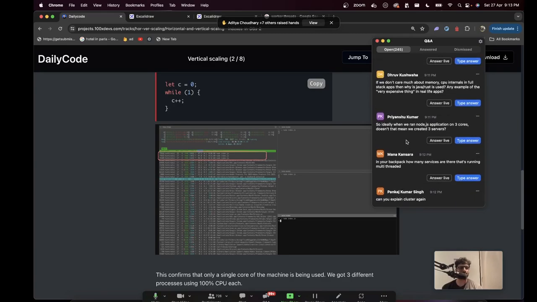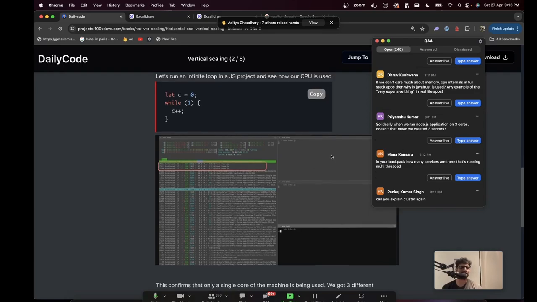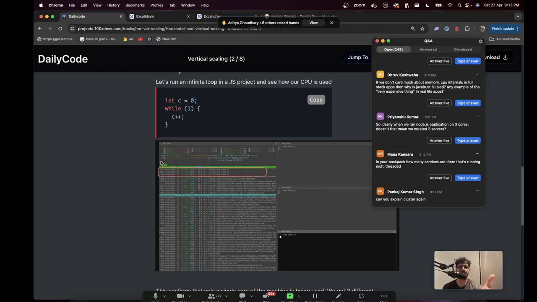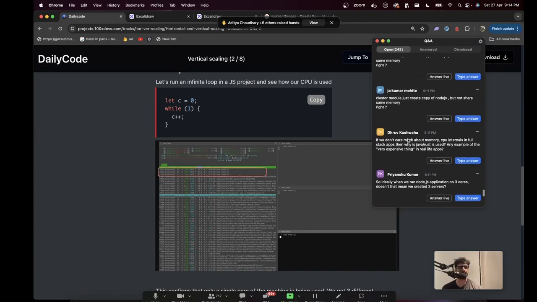So ideally we ran the Node.js application on 3 cores. Doesn't that mean we created 3 servers? Yes, you created 3 servers, which will create issues. If you create 3 express servers, they will try to use the same port. So that will be a problem. We'll come to that in the next slide.